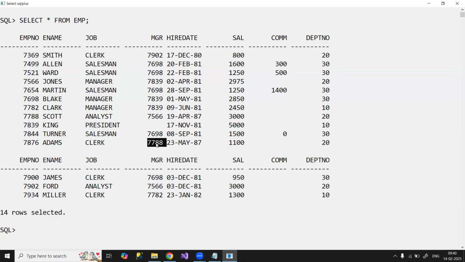And here you can see the other values also. Ford, analyst, is there, and 7902. Smith, clerk, 7902. So in the EMP table, employee number and MGR number have similar values. Employee number is repeated as MGR number for the subordinates.